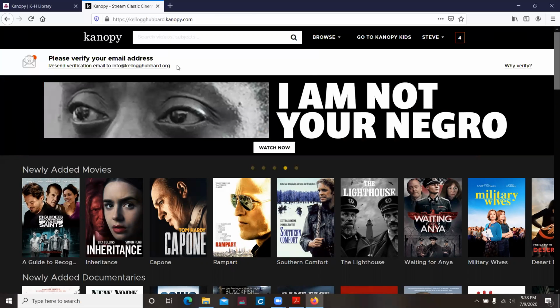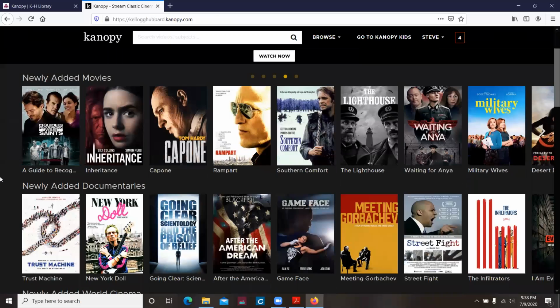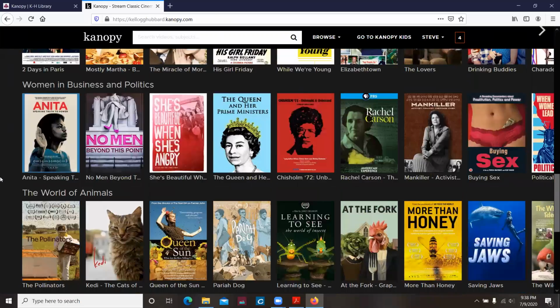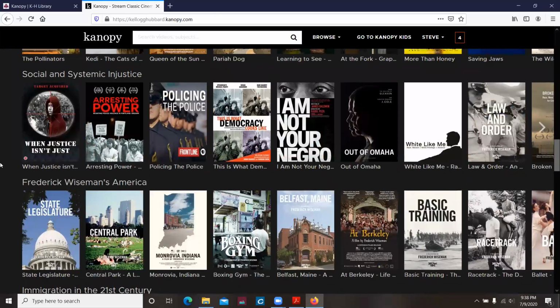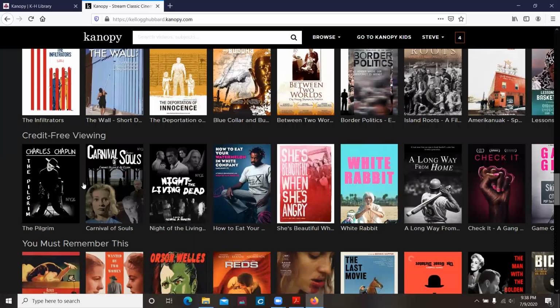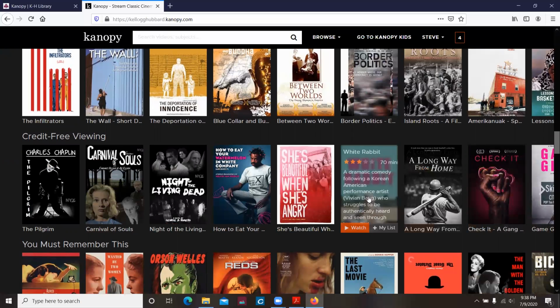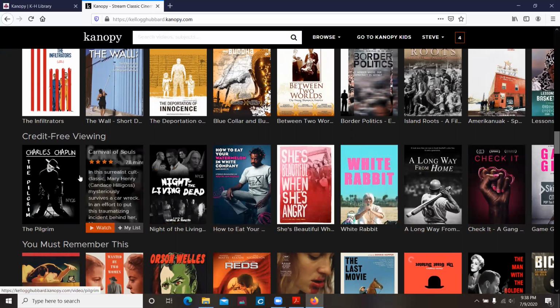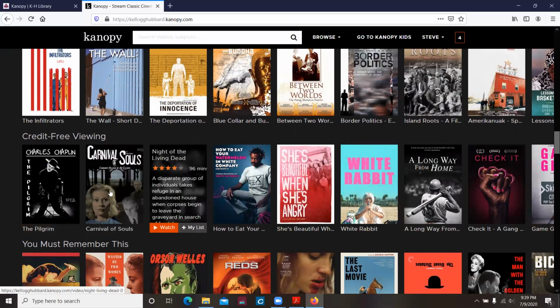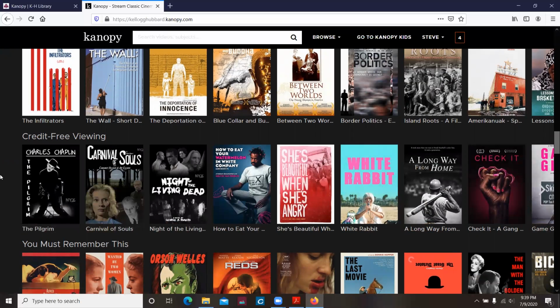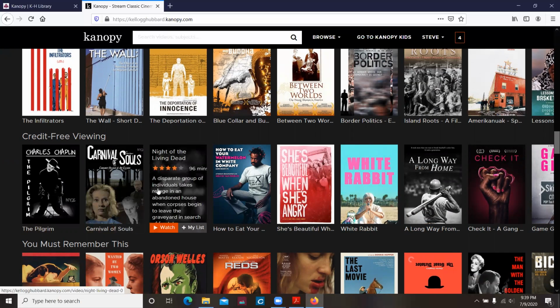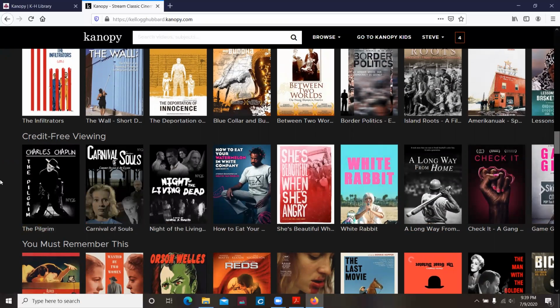There are movies which cost no credits to watch. Those are any movies which are under the Kanopy Kids section here. Or if you scroll down, you'll always find a section that will say credit-free viewing, and you can look at any of these movies here without costing you any credits. This list of credit-free viewing movies does update on a regular basis, so it's worth checking in every month or so to find out what the new credit-free movies are.